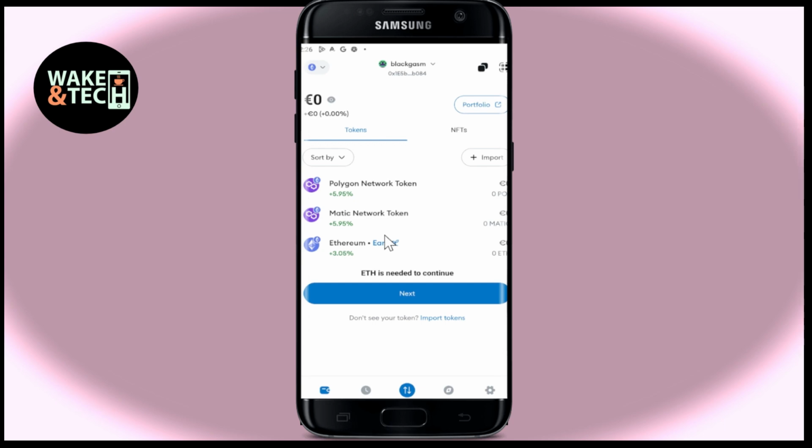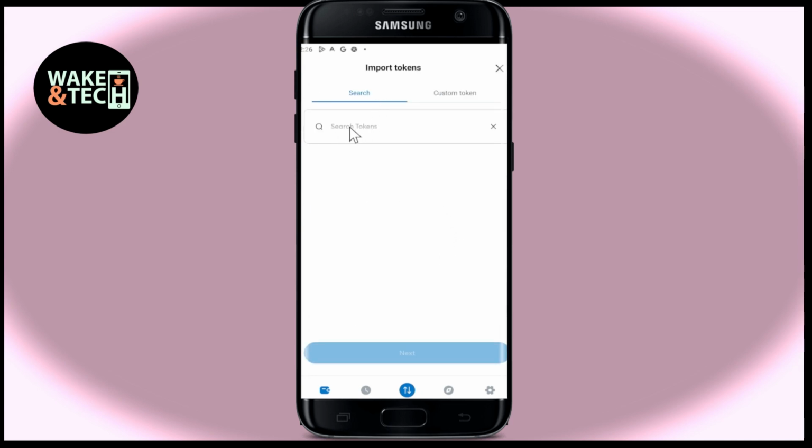Within your homepage, you will be shown all of the tokens that you have added within your account within the tokens page. If you wish to add the Arbitrum token within your account as well, then from the tokens menu, tap on the import button, and now you will be able to use the search box to search for your desired token. Just type in Arbitrum and start your search, and once you find the Arbitrum token, tap on the checkbox at the left side and then tap on the next button.